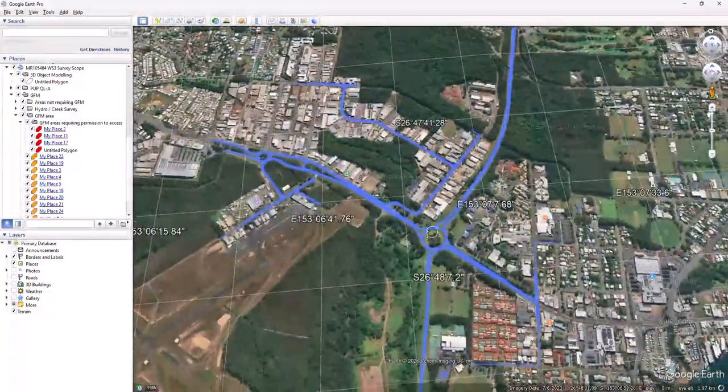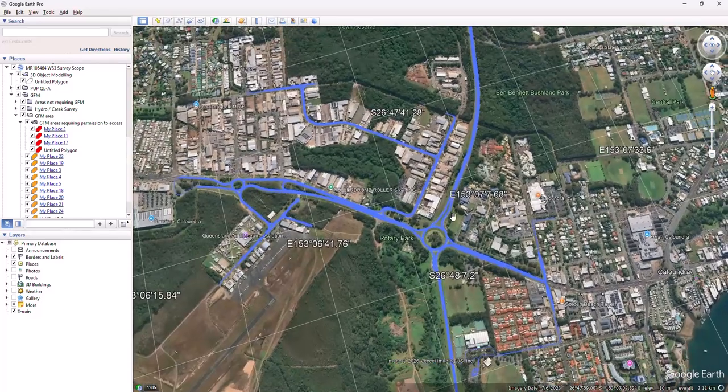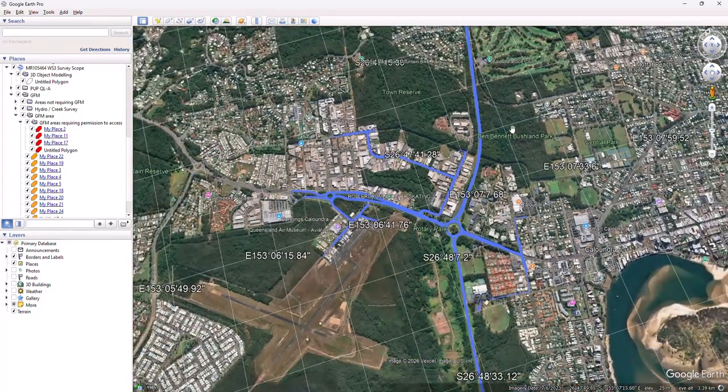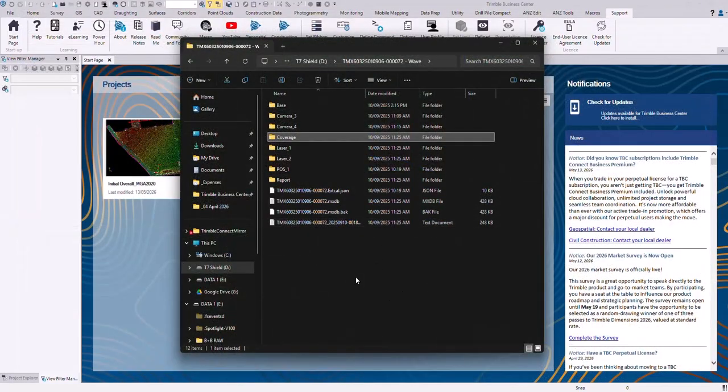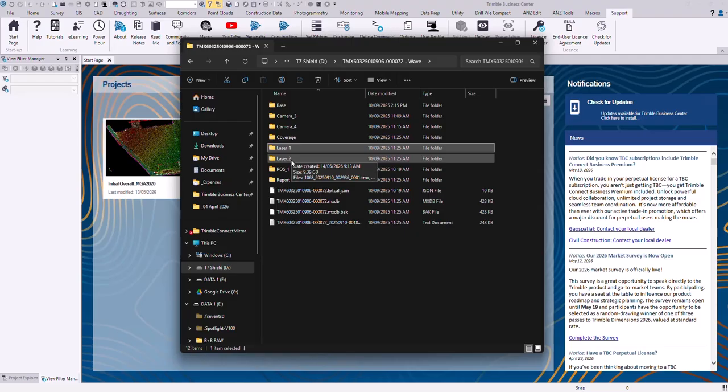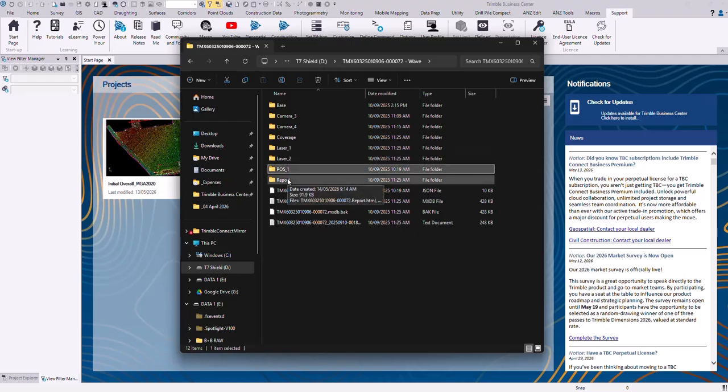The terminology I'll come back to in a second, but this is a good gross check or indication of what data is being captured without having to import that into TBC. You can look under that. So that's a coverage map there. A couple of laser files. We don't really need to deal with them in the raw instance. The POS is all the positioning, the GNSS and IMU data captured.